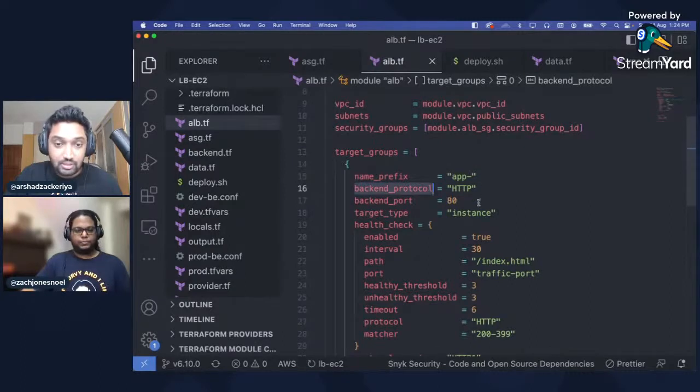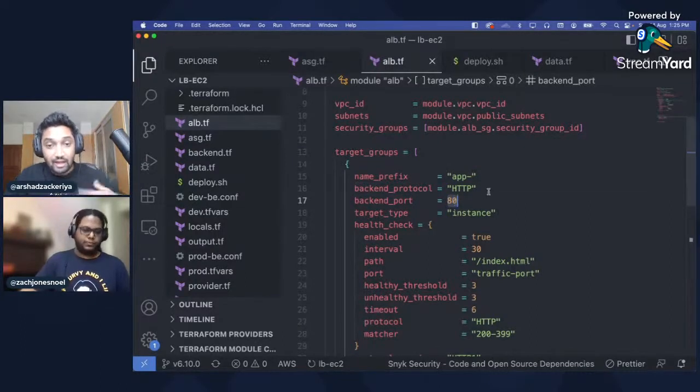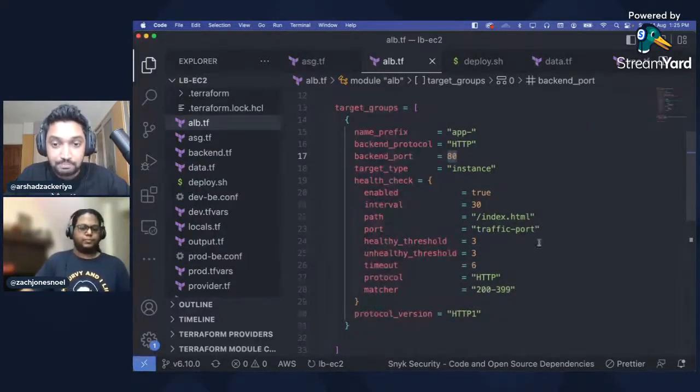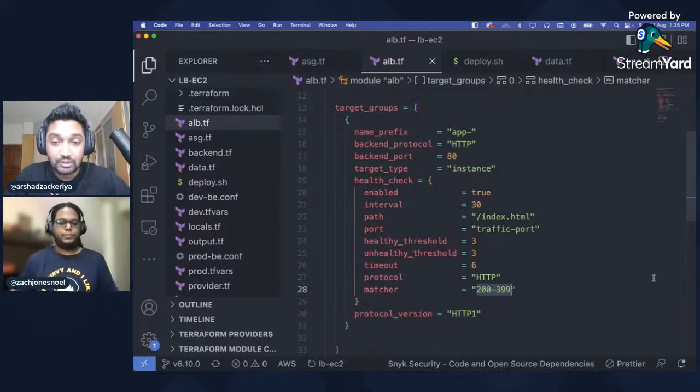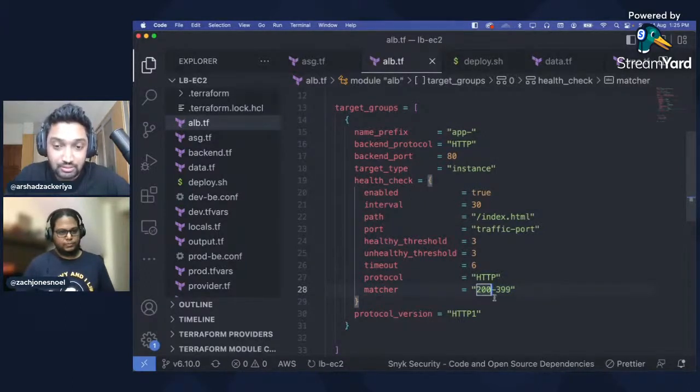And the protocol is HTTP here because I'm using port 80. If you're using a different protocol and port, you can mention it here. And my health check, I'm checking for this index.html file. If I get anything in the 200 range, because sometimes there can be a redirection, 301 or 302, it's better to put it like this. Otherwise, even though the site is healthy, it will be marked unhealthy because it's looking only for the HTTP 200 header.